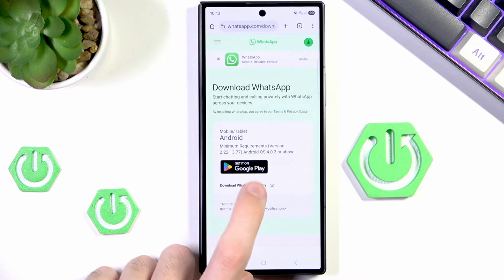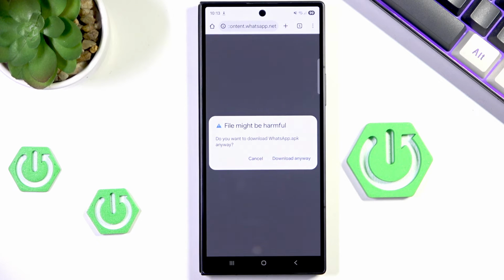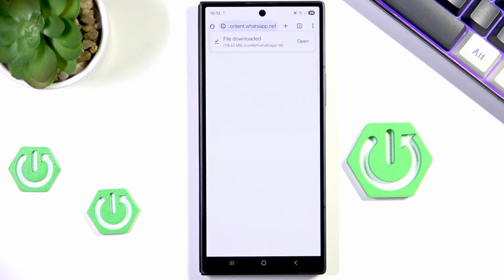Now, you don't want to click Get it on Google Play, instead you want to click Download WhatsApp directly through here. We have a nice warning that whatever we're downloading might be harmful, but don't worry, this is a base setting, a base notification for every single thing that you're downloading via browsers. You want to go with Download anyway. Now we can go with Open and simply hit Install.